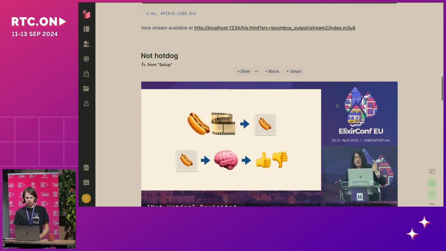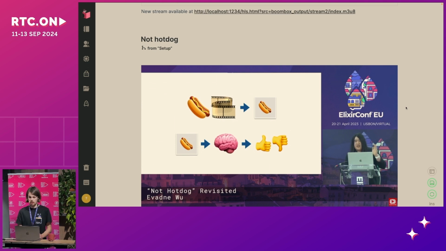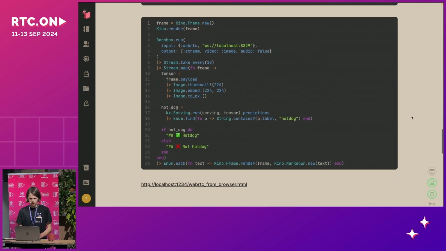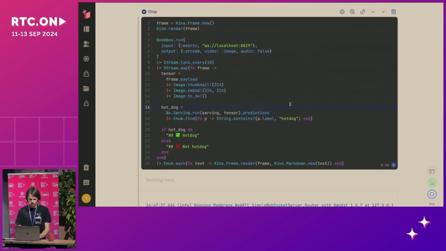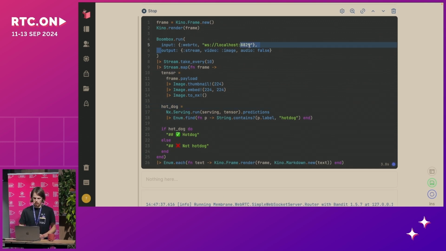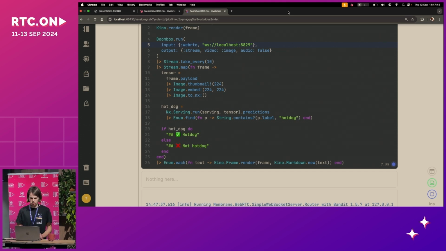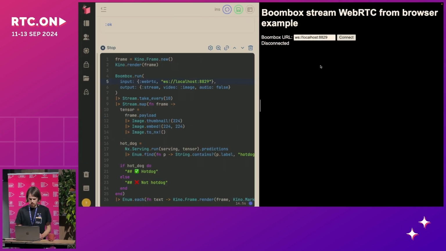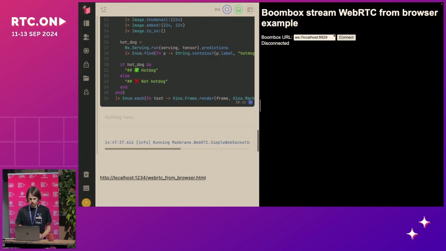It's actually inspired by the great talk from last year's ElixirConf Europe, Not Hotdog Revisited. So I wanted to do Not Hotdog Revisited here. And in case you don't know what Not Hotdog is, it's an application created by a character from the Silicon Valley series, and its job is to determine whether something is a hot dog or not. So here I implemented Not Hotdog, and let's check if it works. I used WebRTC input here so that it works with low latency. And I guess I have the front end here, so let's make it on the same screen and try to connect.